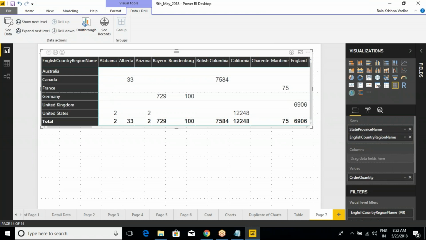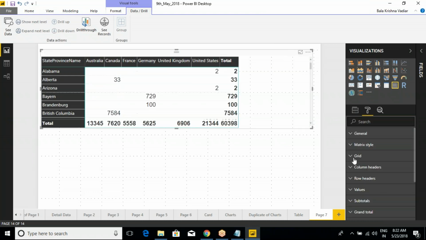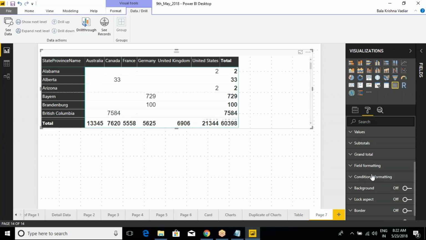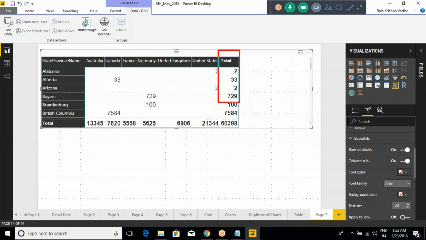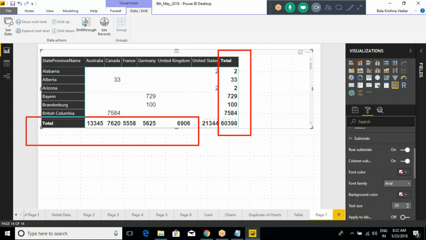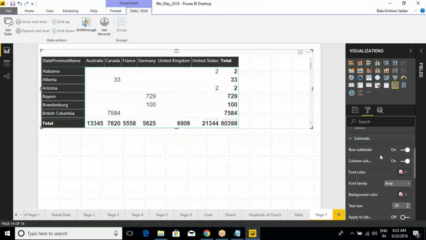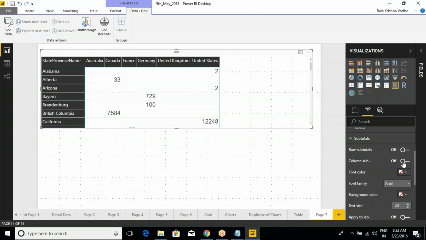That is what about the rows and columns. And if you go to the format option, we have subtotals. Now you can enable or disable the subtotals as well. There are two totals available. One is a column level total, another one is a row level total. Let's say if you don't like the row level total, the bottom will be disabled, correct? And if you don't like column level totals, you can disable them. But if you want totals, you can enable them.